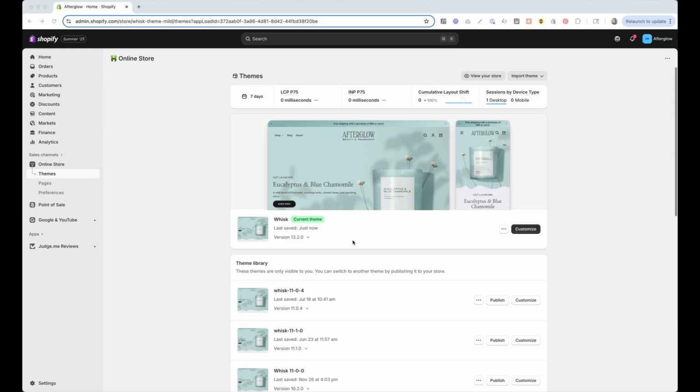So first off, most importantly, we need to make sure we're working with Whisk version 13.2.0 or greater. Most of these are new features that are only available in this version of Whisk or above. So that's where we are, and we're working on a live theme.